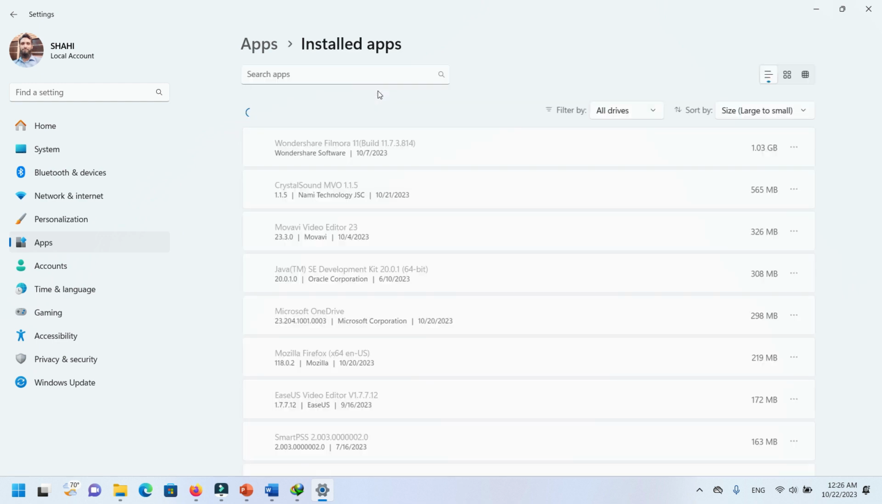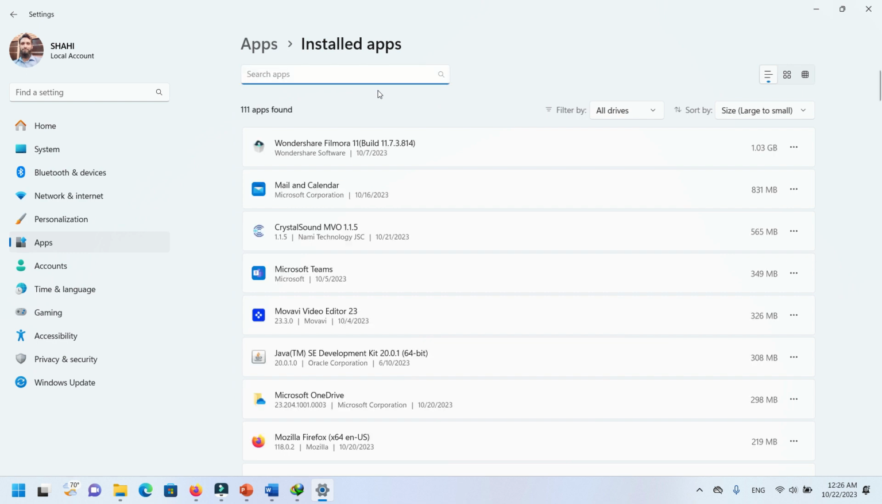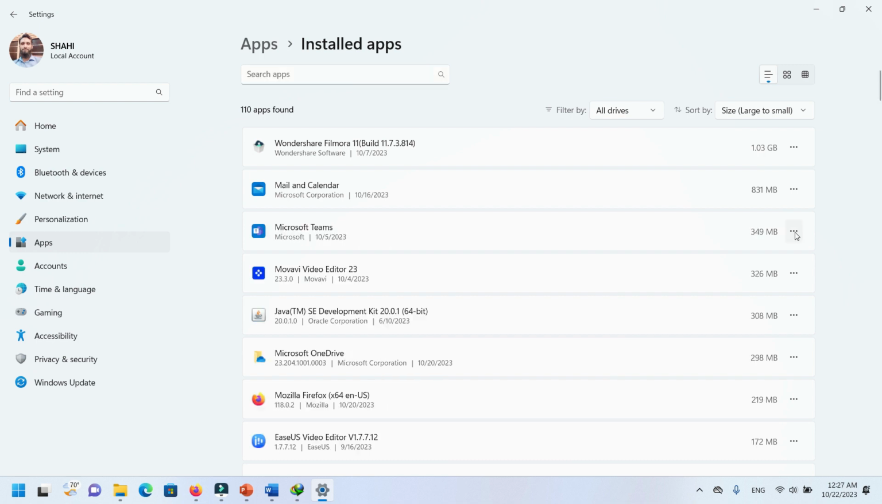These are applications that are installed in your PC or laptop. You can find here your desired application and you can also search from search box. Click on three dots beside the software and find option Uninstall. Click on Uninstall and again click on Uninstall. Your application will be removed from your Windows 11 operating system.